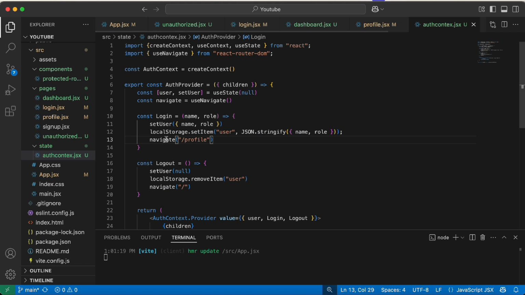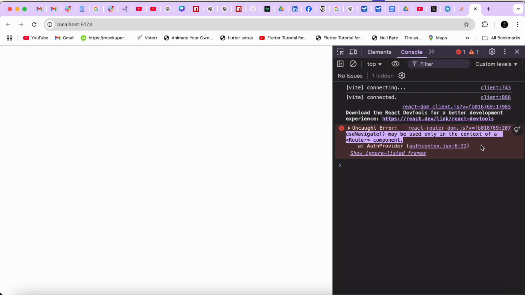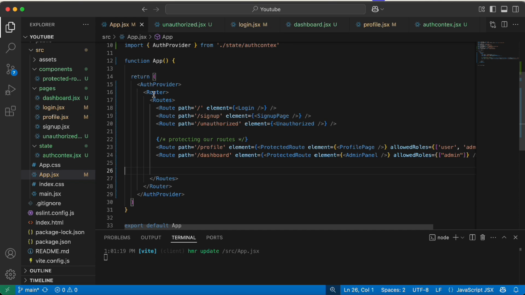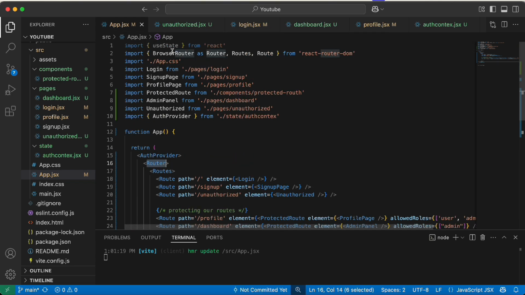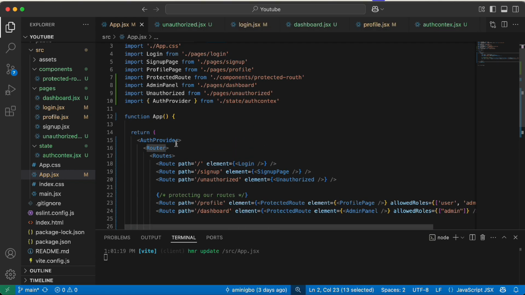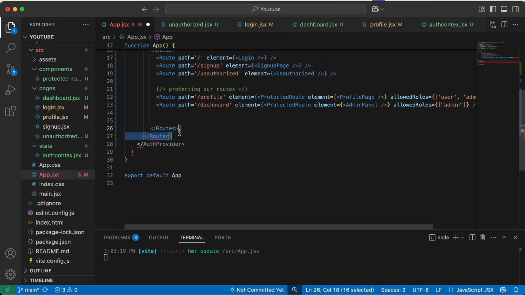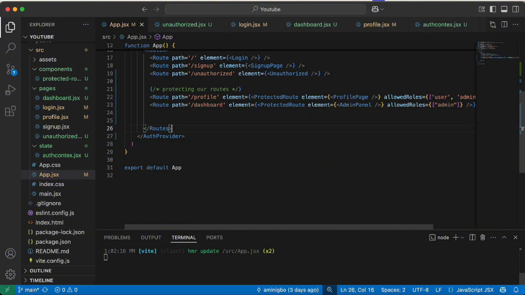So if we go to our auth context, we go to line 8, we are initializing useNavigate in this file, but they say the useNavigate can only be used in the context of a router. So how do we solve this problem? We're going to solve this by, instead of wrapping our browser router in our app.jsx, wrapping it in our main.jsx.